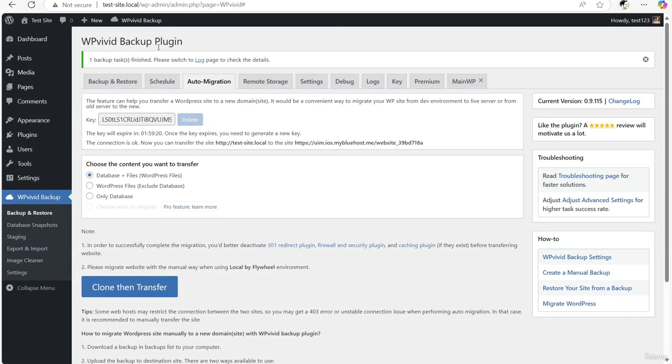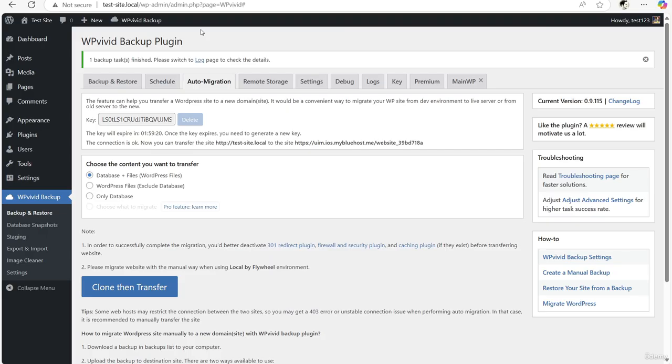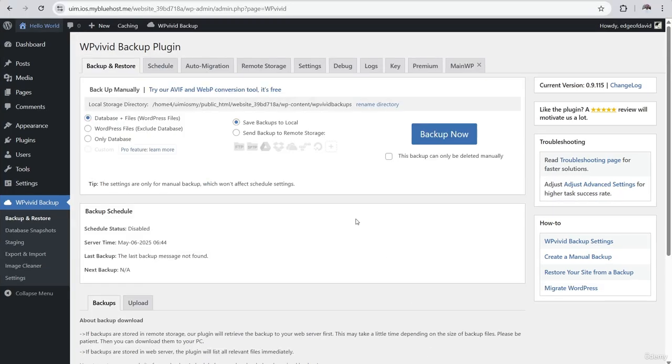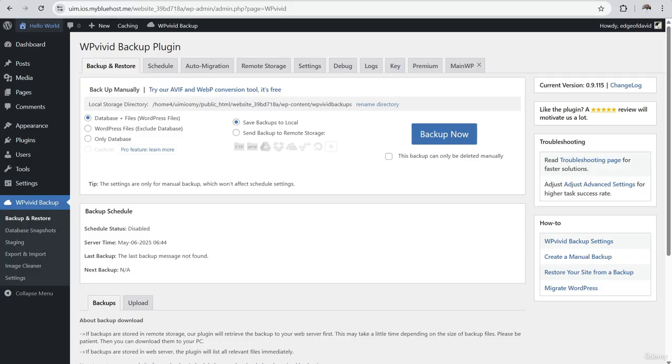Fantastic. One backup task finished. So what we've successfully done is send all the data of our local WP site over to our shared hosting account. I sent this site and all the data and everything it needs over to Bluehost. Now let's navigate over to our Bluehost WordPress installation and take a look at the site, and it hasn't been moved over. So there's a second step that we need to do.